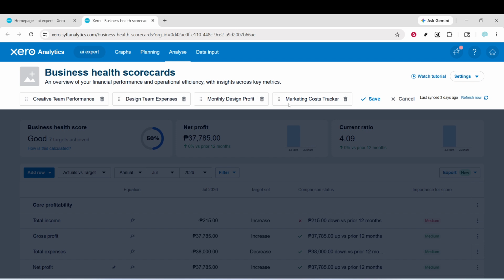supporting detail below. Place the metrics you check daily, like cash position or sales performance, near the top so they're immediately visible. As you rearrange, organize your most important metrics at the top.